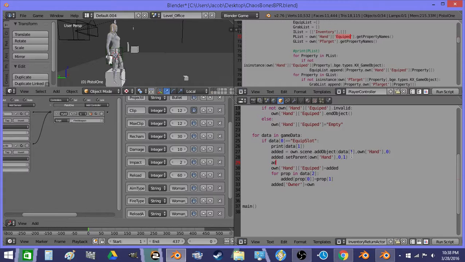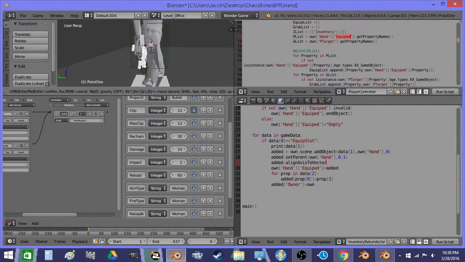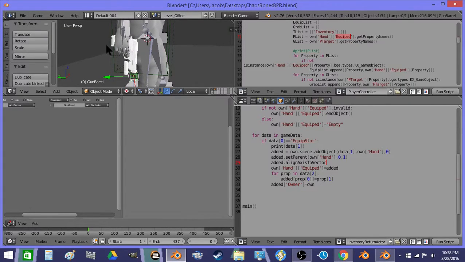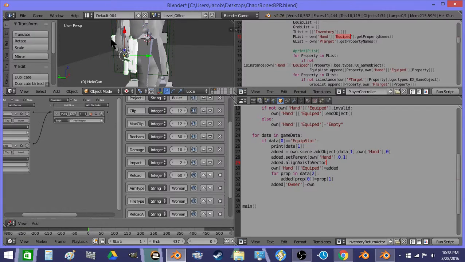So added to align axis vect. You know, we could change some rotations here. I think this is the only one that's important. So there's the hand. And Z down is what it's aiming with.